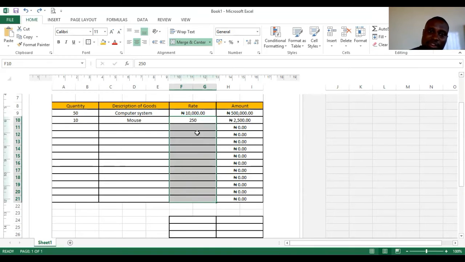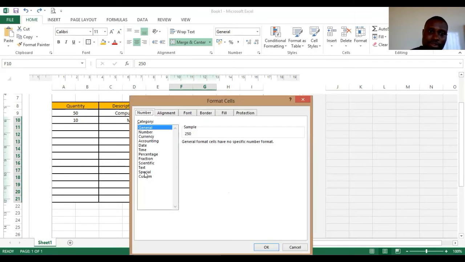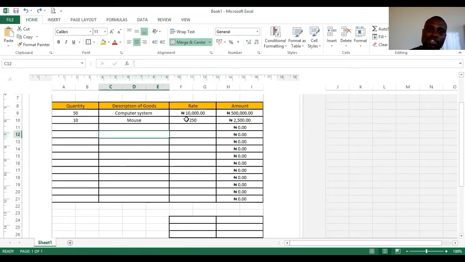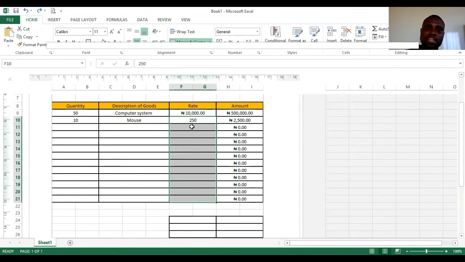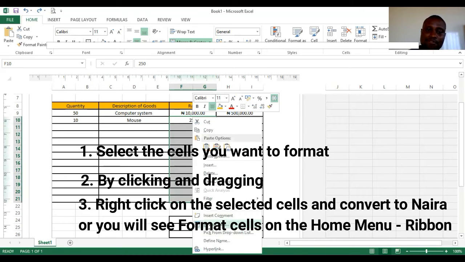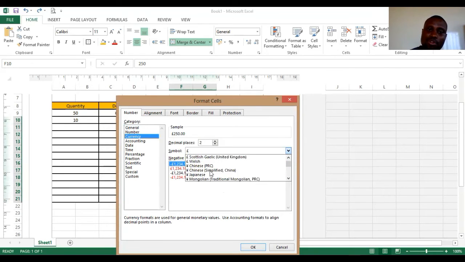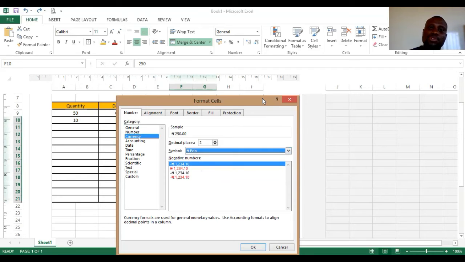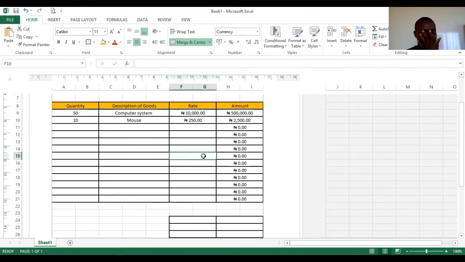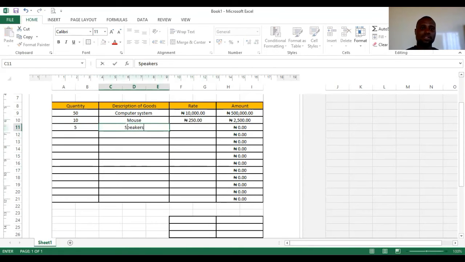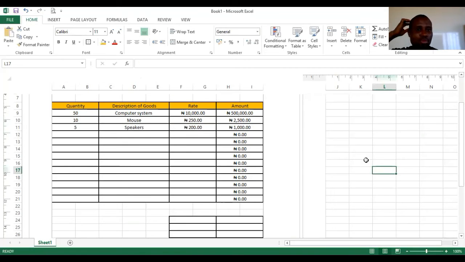But you can convert them at the same time by selecting all of them, then right click on any space, format cell. Remember, I also told you can just click the first one, then hold your shift key and press down, down. Then you right click, format cell, and you change all of them to currency, Naira. So no matter which one you're typing now, they'll all be in Naira. So if I come here, I'm buying 5 speakers. One speaker is 200 Naira. Once I click away, it will convert it to Naira for me.